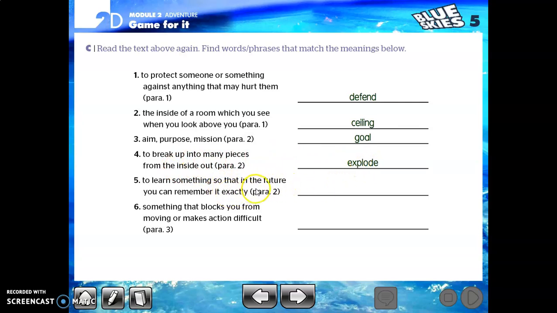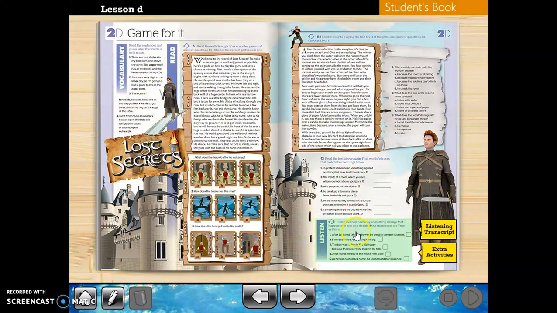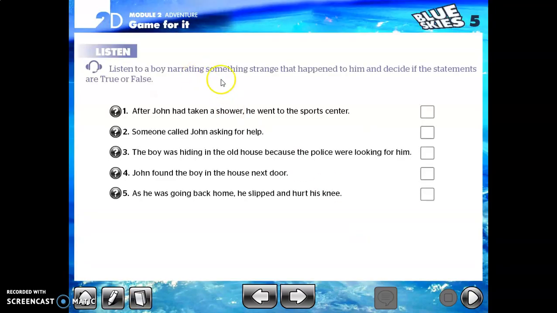To learn something so that in the future you can remember it exactly. Aprender algo de manera que en futuro puedas recordarlo exactamente. Memorize, memorizar. Something that blocks you from moving or makes your action difficult. Algo que te bloquea, evita que te muevas o hace la acción difícil. Obstáculo.